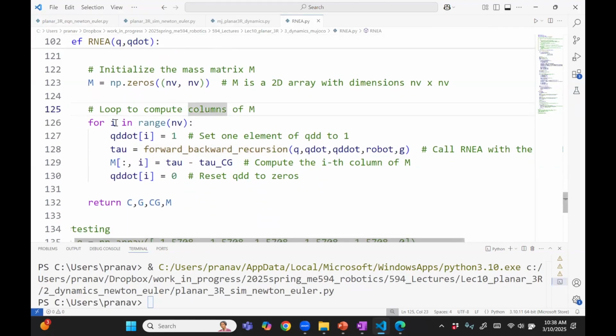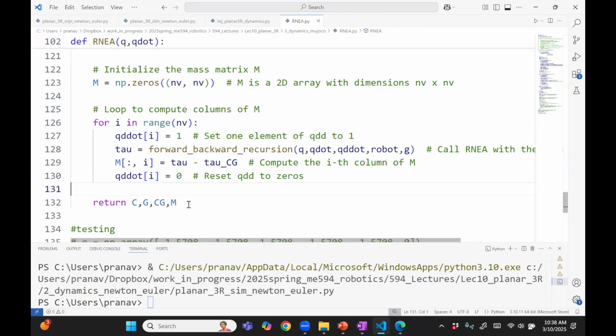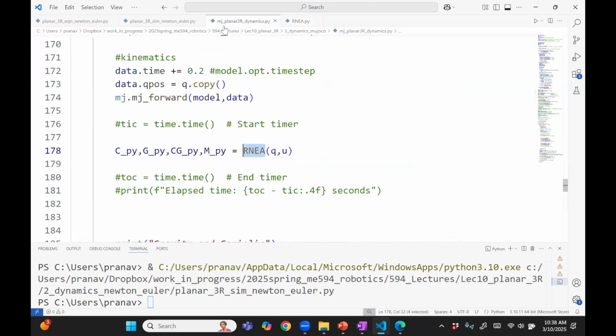I run this in a loop from 1 to NV, NV being 3. So I set the ith element to 1. Everything else is 0. I do a forward backward recursion. Whatever I get, I put it in M. I subtract out CG. You could either subtract it out, or you could put q dot equal to 0 and g equal to 0. It's up to you. It does the same thing. And then I set that back to 0. So this will give me the mass matrix.